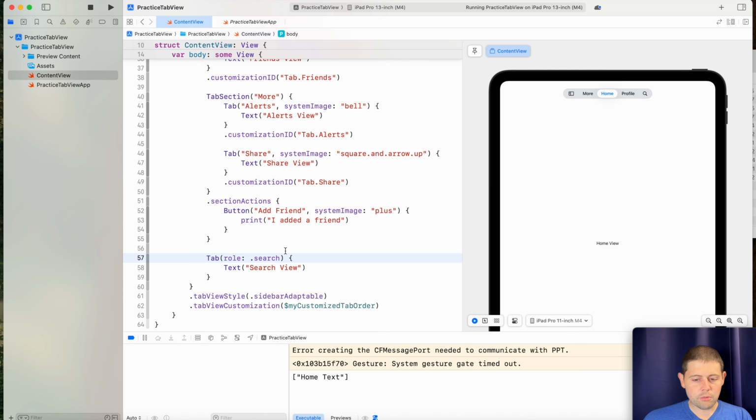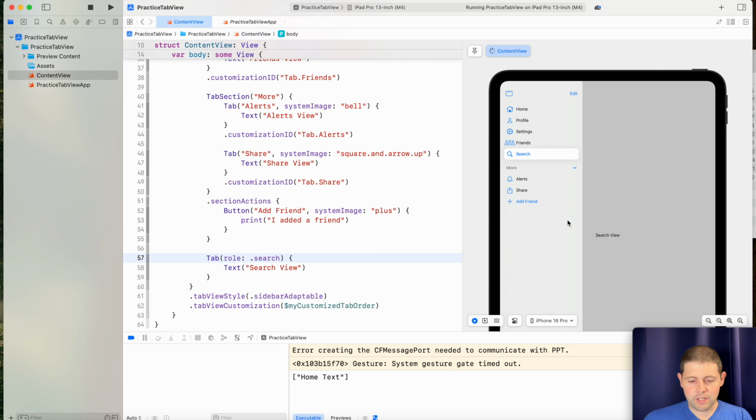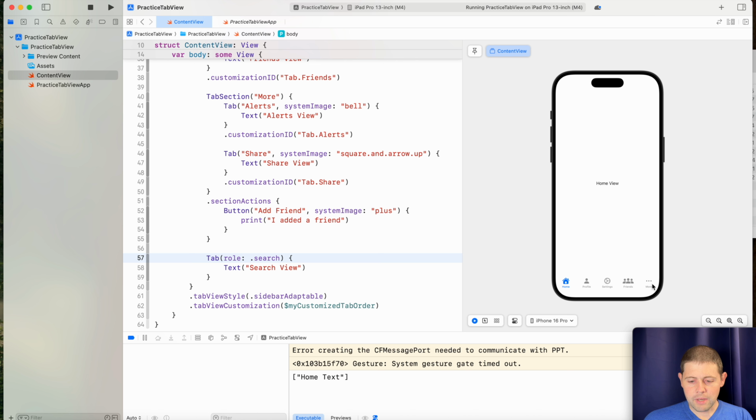With giving it a role of search, you can see that we've already got an icon that we get for free here, and it already has the word search here, which is really cool. We didn't have to write any of that. And if we change this back to an iPhone, we can come back over to our More tab and see that the same thing works well here on our search bar. We also see that we've got that edit option up here to drag some icons. So it looks like this only allows us to organize the icons that are in the More view itself.